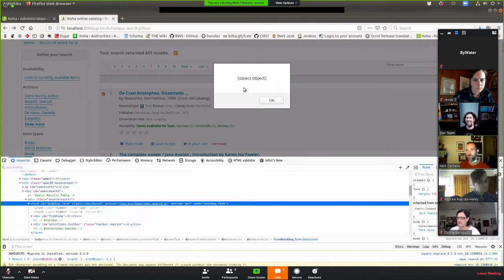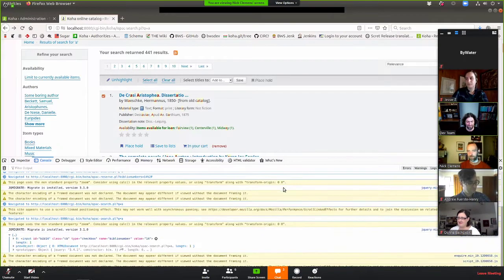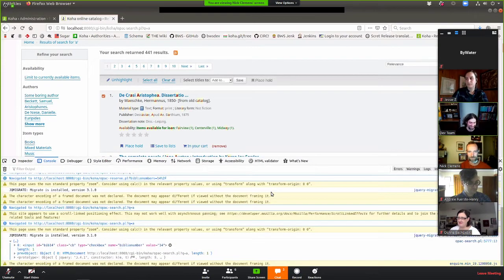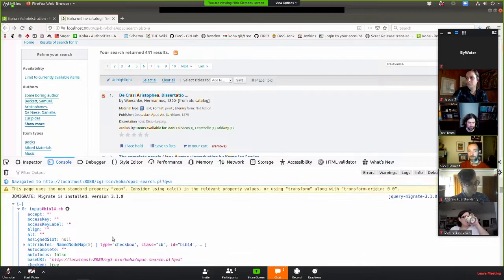Okay, so this is the result of Kyle's alert that we put in. Object, very helpful. In the console, we do actually get that same object, but fortunately, we can be much more useful. Expand it. And I apologize, everyone, I should have probably zoomed in before. So this time we're actually getting input bib14. So we're getting these checkboxes that we expect. That's good.